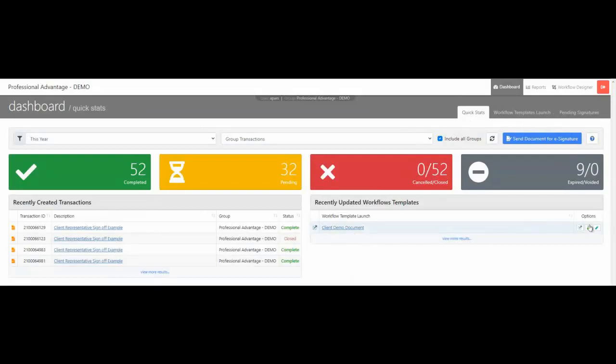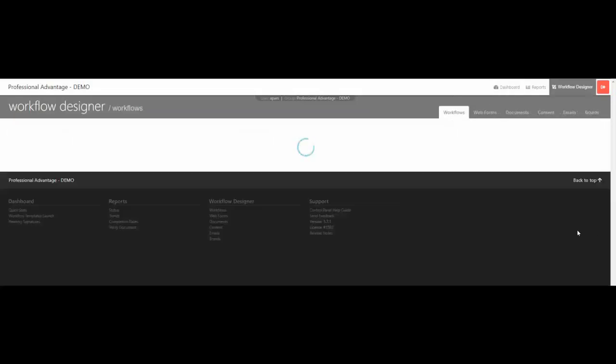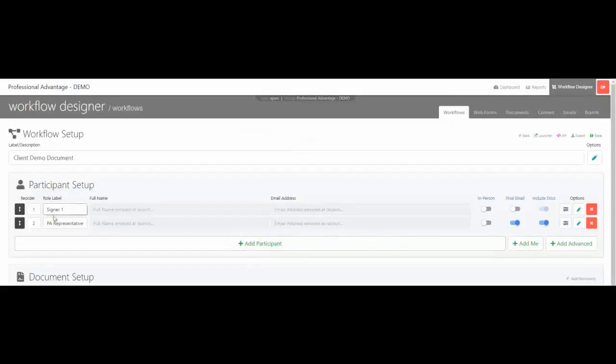If I click on the Edit function on the right hand side, we will see that this document has been set up with one signature externally to the organization and then a second signature coming back to an internal representative. These can be predefined with actual usernames and email addresses if required in a workflow template, or they can be filled in at runtime. In this case, I'm going to leave them to be filled in at runtime.